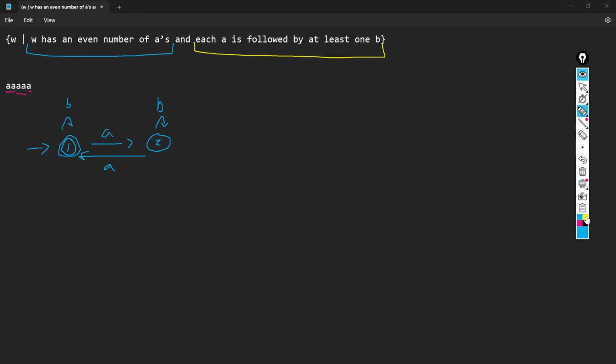But what if we want to create a DFA for W where each A is followed by at least one B? Now this one might be a little bit more tricky. So let's set up our initial state really quick, state 1 in a different color here, yellow. Then on transition A, we're going to go to state 2. So we need exactly one A to get here.